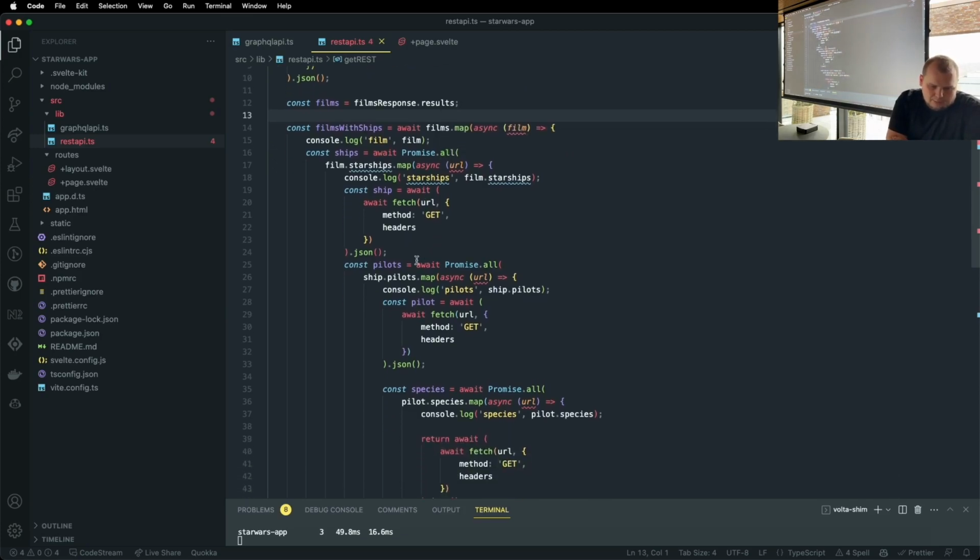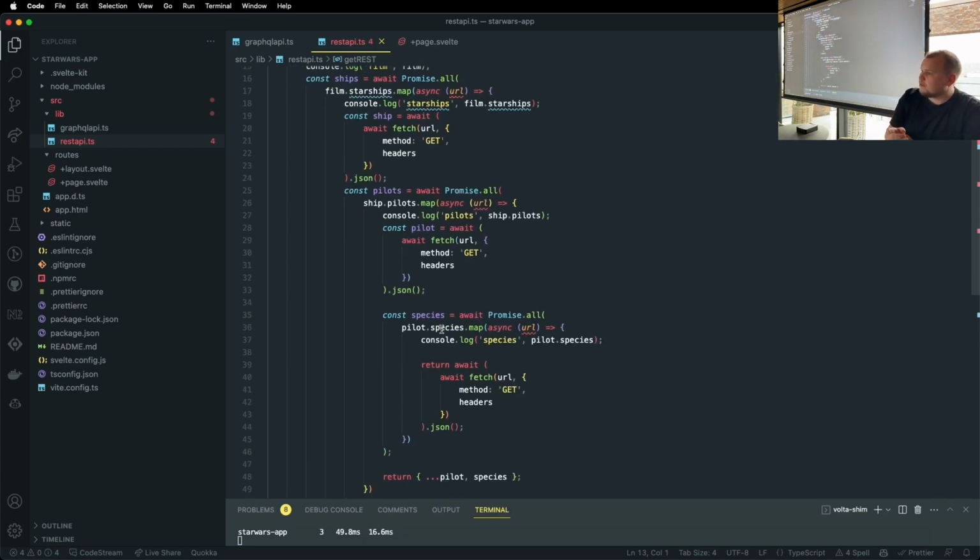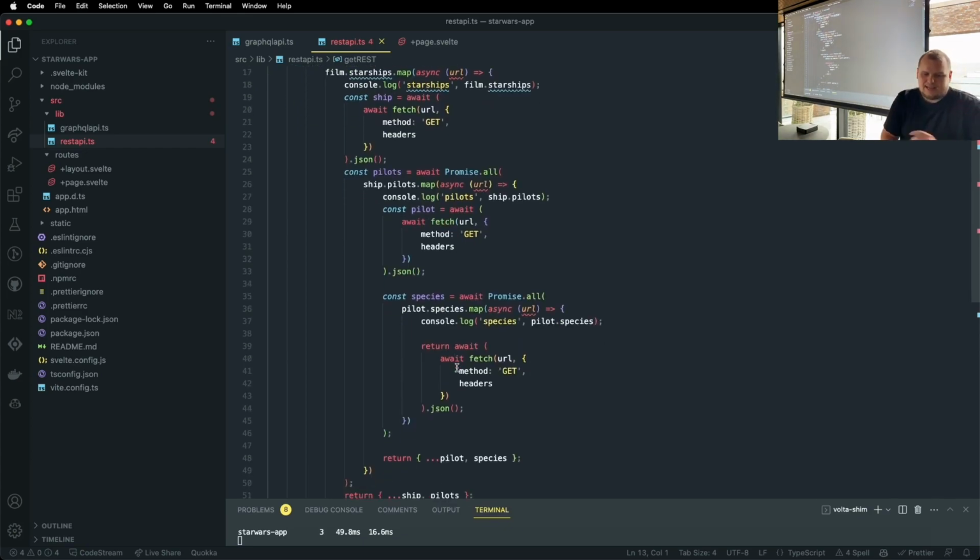And then from there I go into the ships and get the pilots, and again do a Promise.all to get all of the pilots. And for each of the pilots I do a Promise.all to get all of the species. And then I gave up at that point, but I could also get the world and whatever I wanted from that point. So that's a bunch of fetch calls that I need to do just for this small UI, maybe with cards that just show the movie and the pilots and their species.